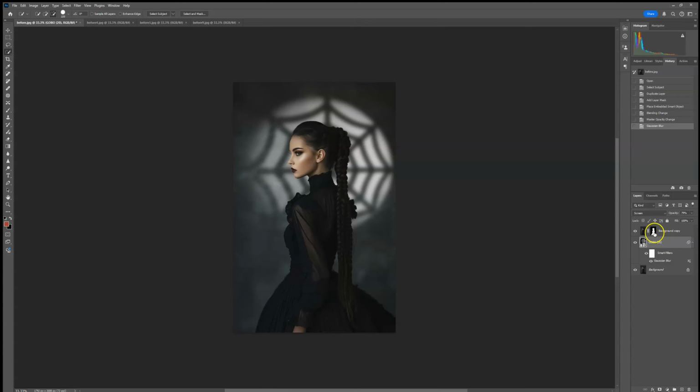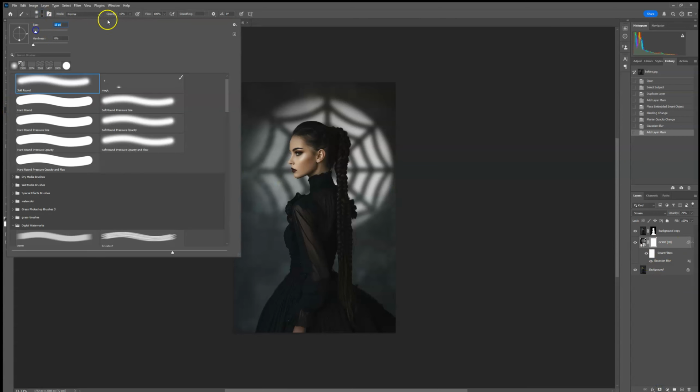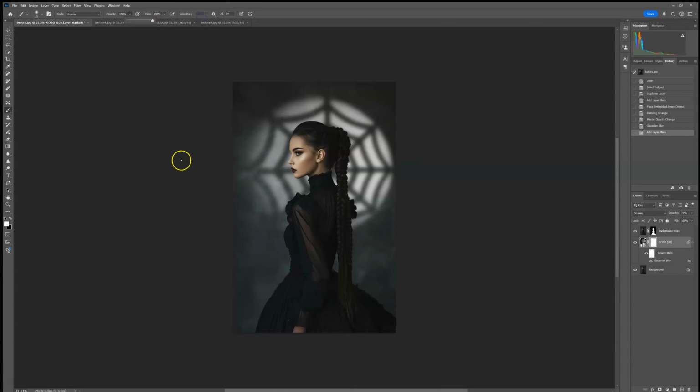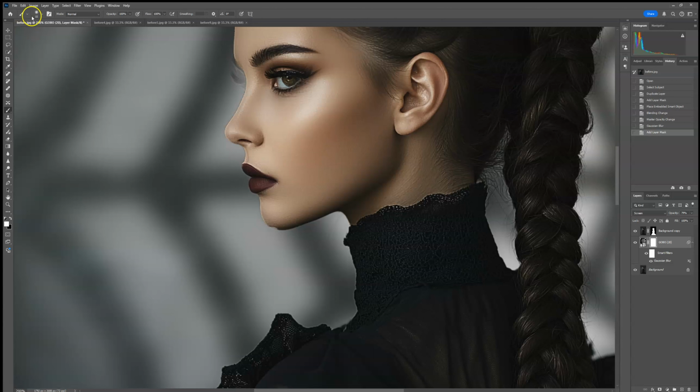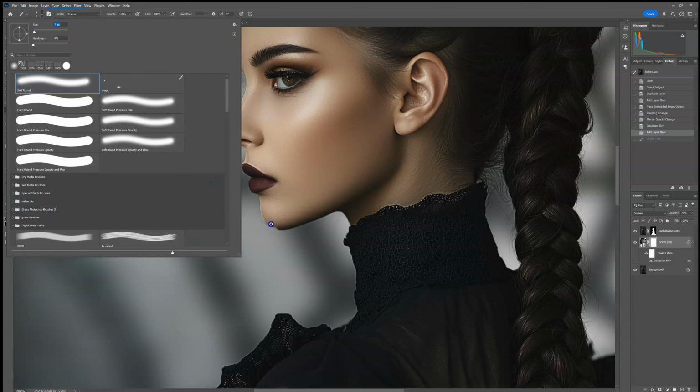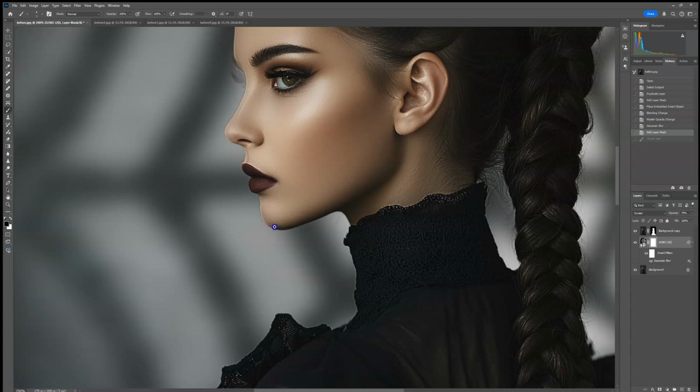Okay, and then you can either use this layer mask, but I'm actually going to create a layer mask on my overlay as well. And I'm going to use a small, soft black brush at 100% opacity. Zoom in, make it even a little bit smaller, and I'm just going to clean up the edges.